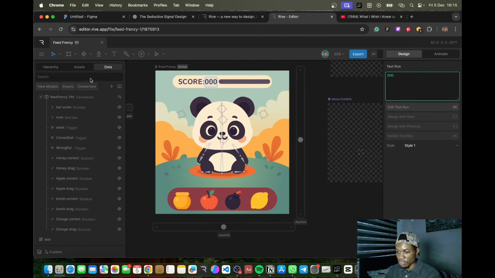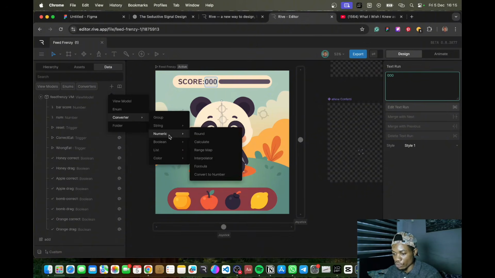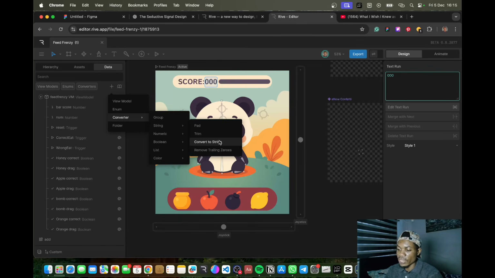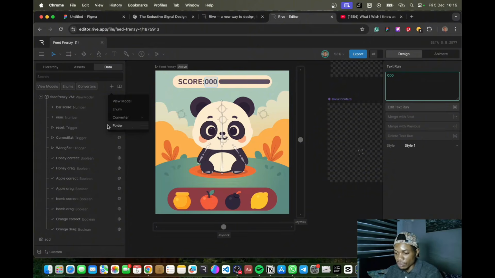If you come to this data side, to this plus icon, you can see converter, and you can see a lot of converters here. So what we did was we used a string converter. You can see convert to string. We have to convert our number to a string because in JavaScript or in Rive, you have to convert to a string to be able to manipulate it in text. And that is what I did to update this numerically.